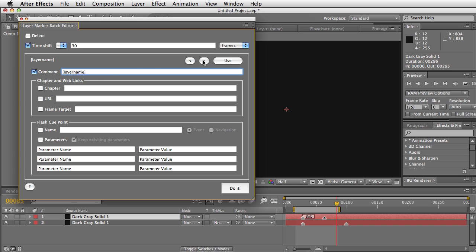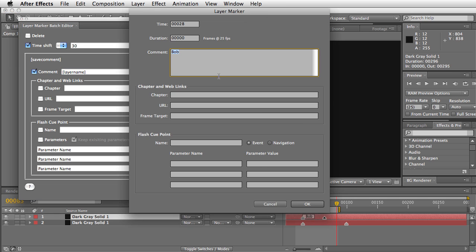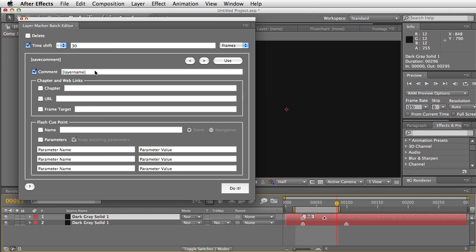Now, there's one called save comment. In this case, if I wanted it to save the word Bob, I would just say save comment. So let me just delete this first. I'm going to say save comment, and then I could say, for example, space dash, and then I could insert the layer name. Or actually, more interesting are these dates. These dates allow you to put in today's date and time, and they have all kinds of special formatting. There's a link on the post where you can see all the options.